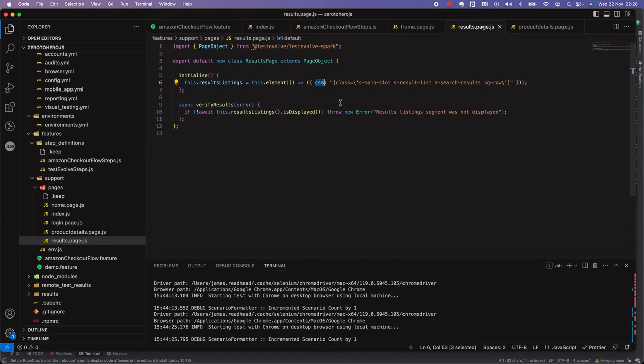Again, I've used a CSS locator. It was a class, and here is the thing that it's referring to. So this is the grid of results that you get when you complete a search in Amazon. And the method that makes use of that is called verify results. I have the ability to pass something to that, an error message if I wish. I'm not actually using that here because this is still hard-coded at this stage.